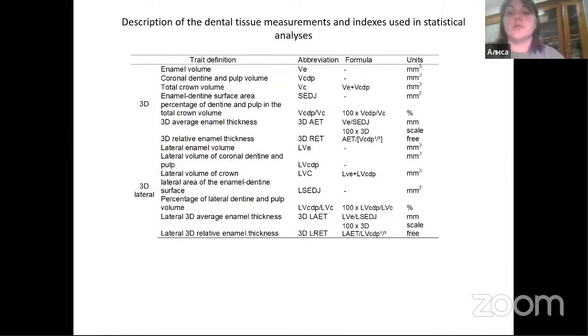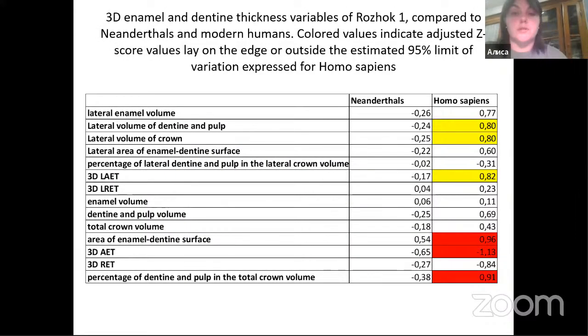On the next stage of the analysis, we measured volumetric characteristics of the dentine and enamel and of the whole crown and only its lateral part, and calculated several indexes conventionally used for Neanderthal and modern human differentiation. The traits are listed on the slide, and as we can see, there is a table of Z-score values with the results of our analysis.